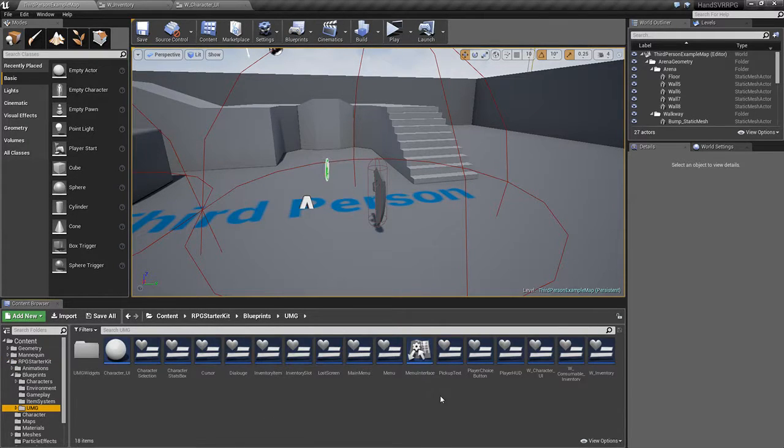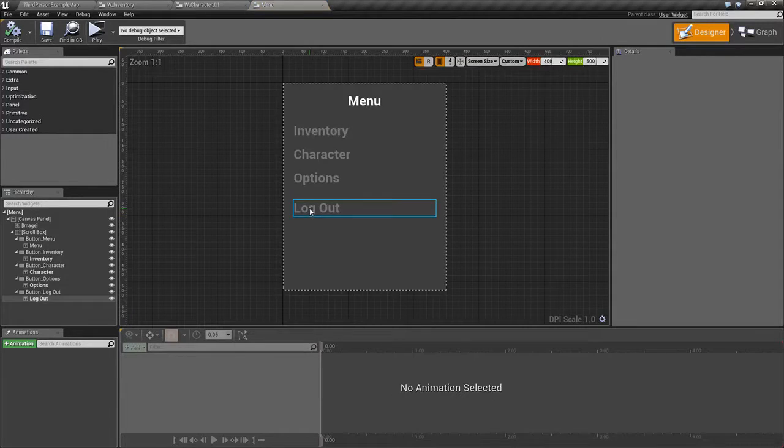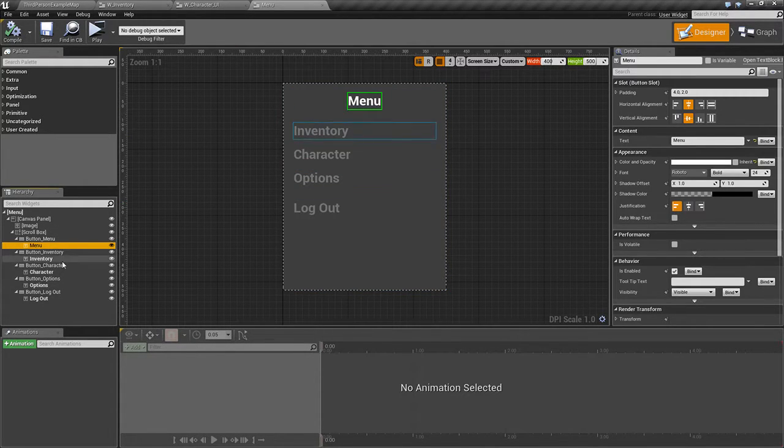Menu. So basically, it's similar to this. All he did was he had 4 buttons, but I haven't got buttons this time, even though I've got buttons here, I'm not using them. I'm using the text. So I've got a text menu, which I haven't set as a variable, but I've got the inventory, character, options, and logout all set to variables.